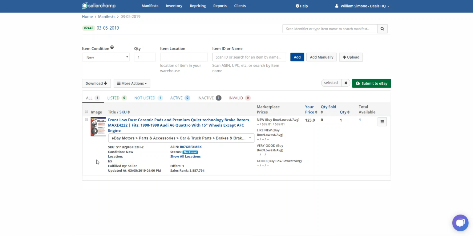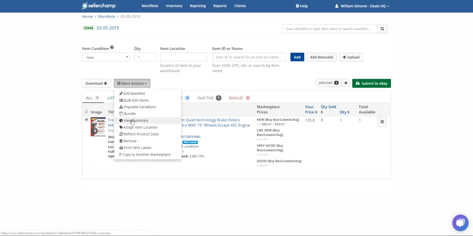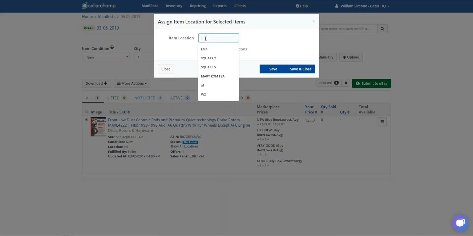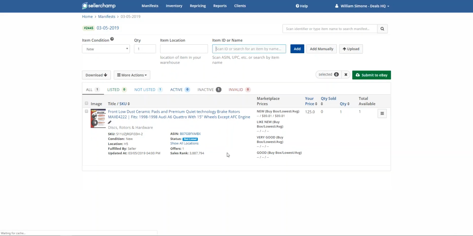And again, I could still go in, assign a location to it, and have it take it. But this brings into play also the ability to bulk assign items. So let's say we've scanned in a bunch of items. So let me go ahead and put in a few more items, and I'm going to show you how you can actually bulk assign items a location, okay?